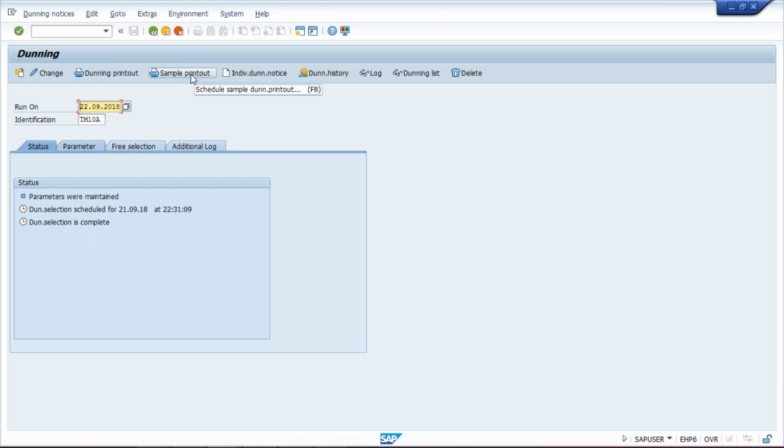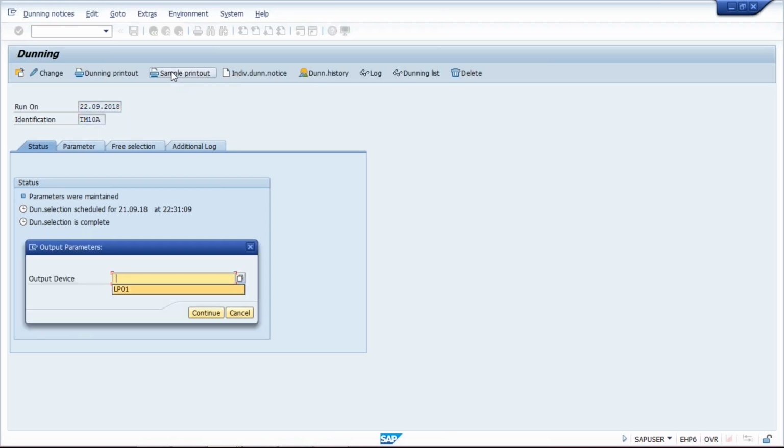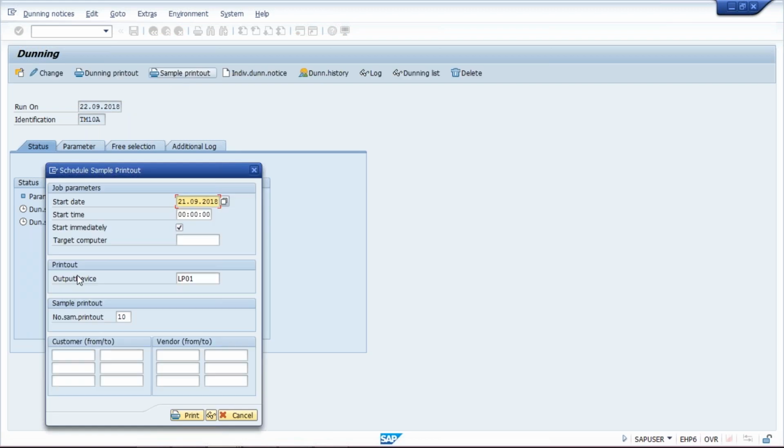So we'll see here, because I will just check the sample printout itself, whether the system has selected both the line items or one line item or none of the line items. So click on sample printout, press this one, and display only, so that we can see whether the system has considered both line items, one line item, or none of the line items for reminder. Okay, so click on display, and it's taking some time.